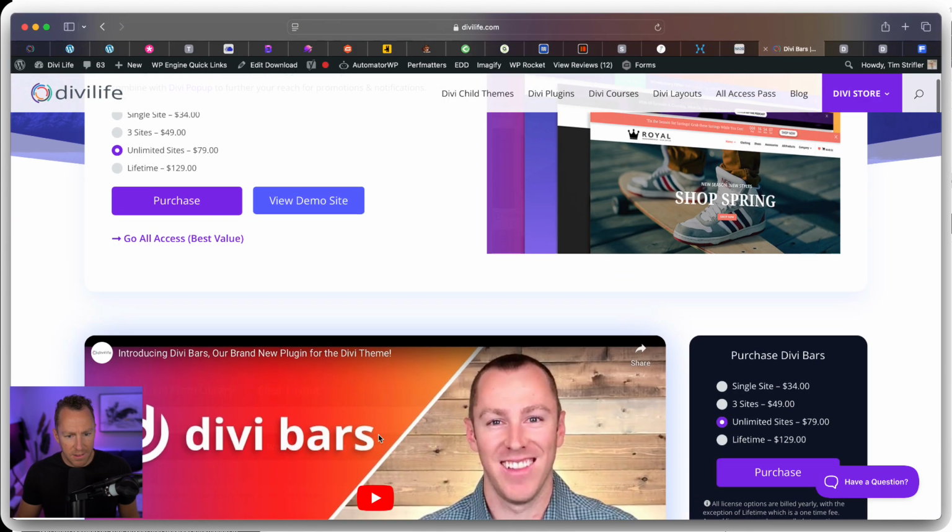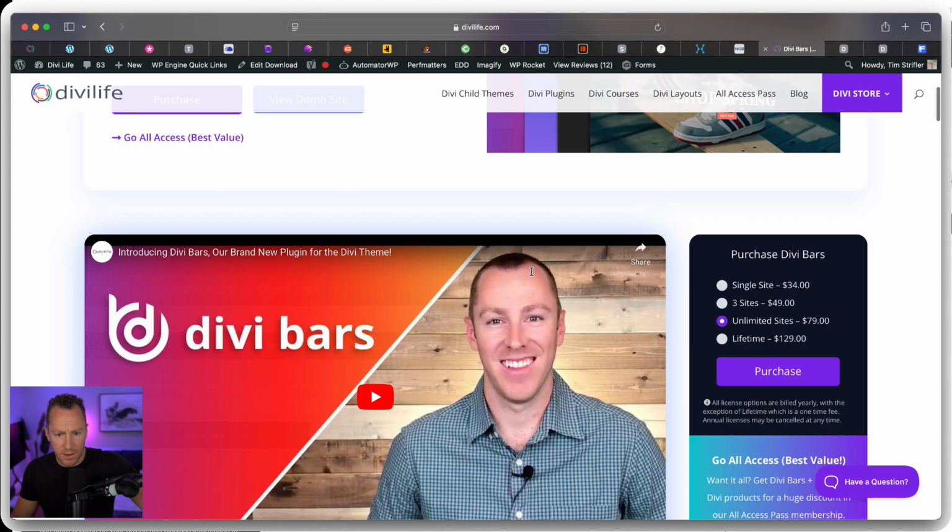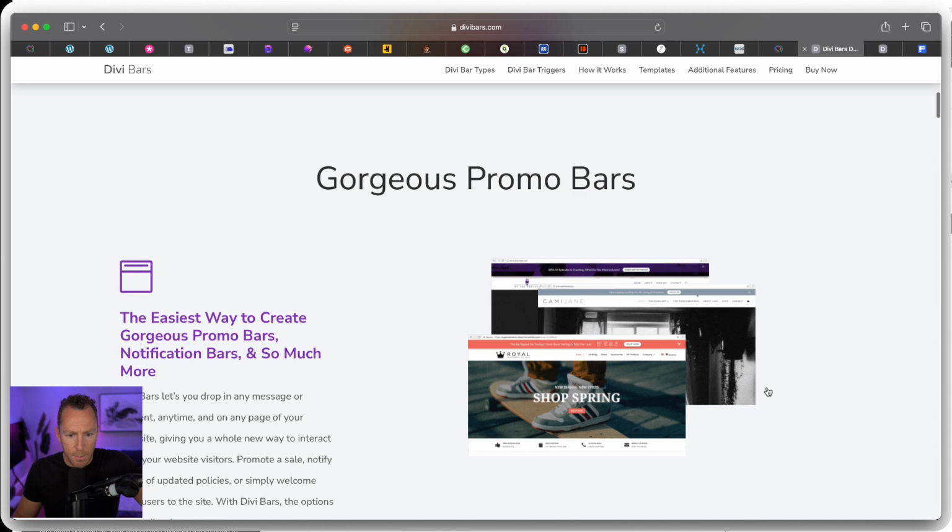And Divi Bars is the plugin version. We actually created this promo bar generator years ago, and it was a huge hit. So then we decided we wanted to create a plugin version with a lot more features. We've updated the promo bar generator. It just got updated very, very recently. We've also updated Divi Bars along the way too. But yeah, Divi Bars is super powerful.